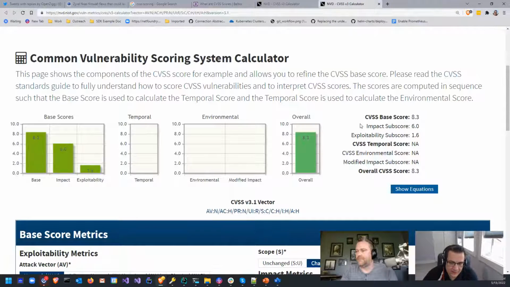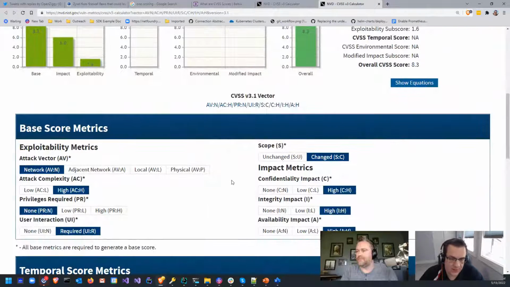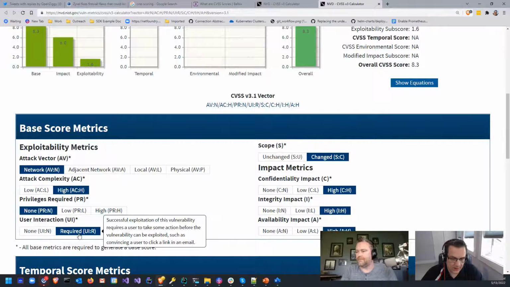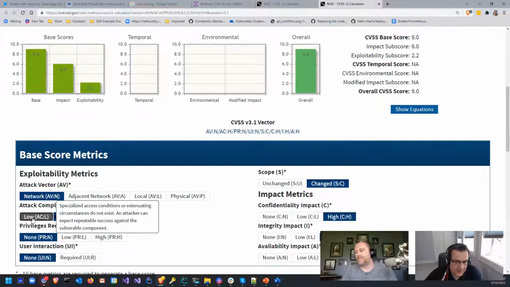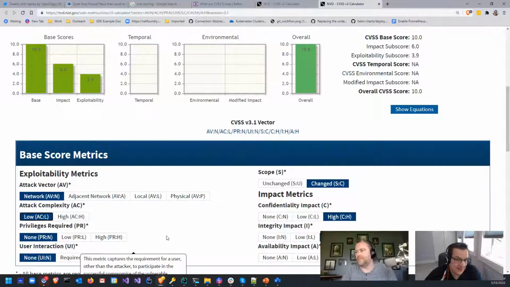But really, anything that's over 8 is pretty bad. And so this is probably so high because the interaction required, or so low, I should say, the interaction required is a user. So you remove the user requirement, bam, you're already at a 9. You take the attack complexity and you make it low, and now you're at a 10. Like that. So this is CVSS, a really useful technique to determine just how scary a CVE is.